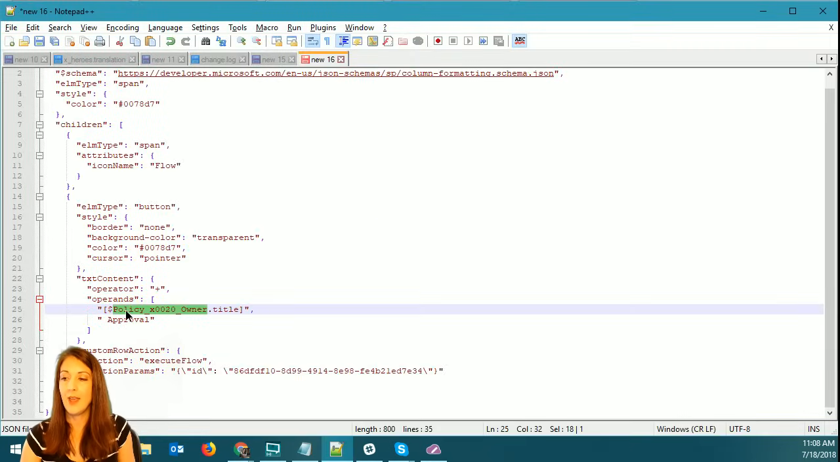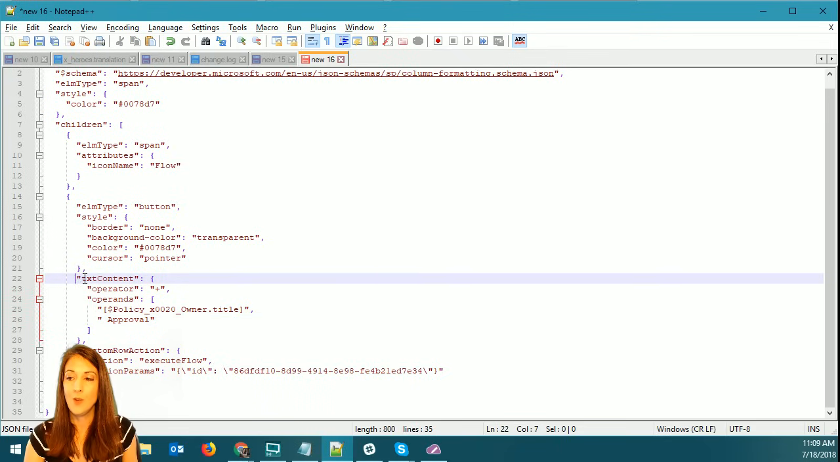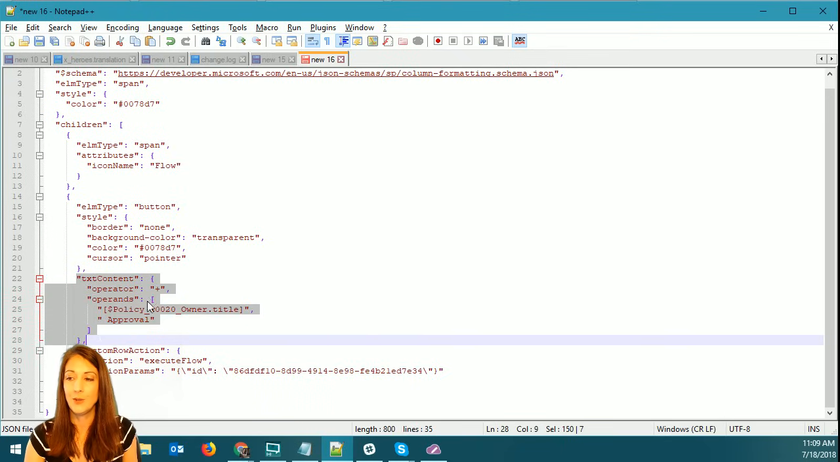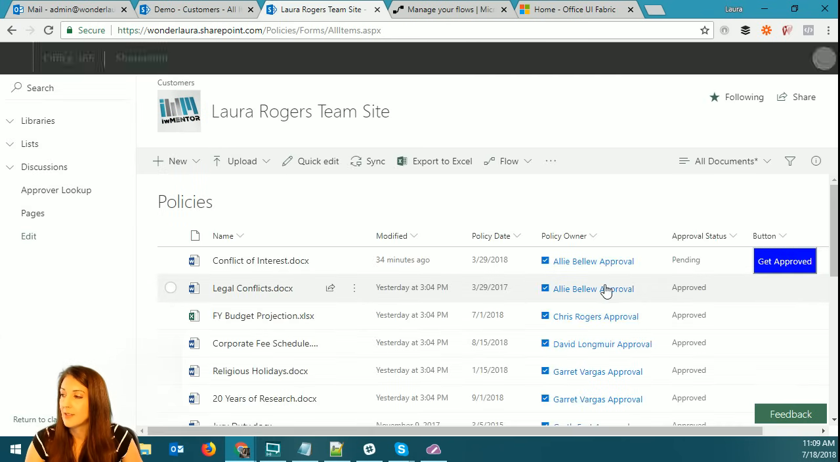Then, because it's a people field, I have to add dot title so that it will show that person's display name. Only a couple of different types of fields have extraneous weirdness like that too. Microsoft documented that as well on that site. But I'm concatenating this field value with the word approval. So I put a space here, space approval. This one big thing right here is what tells it to concatenate this with this, so that it ends up looking like this.